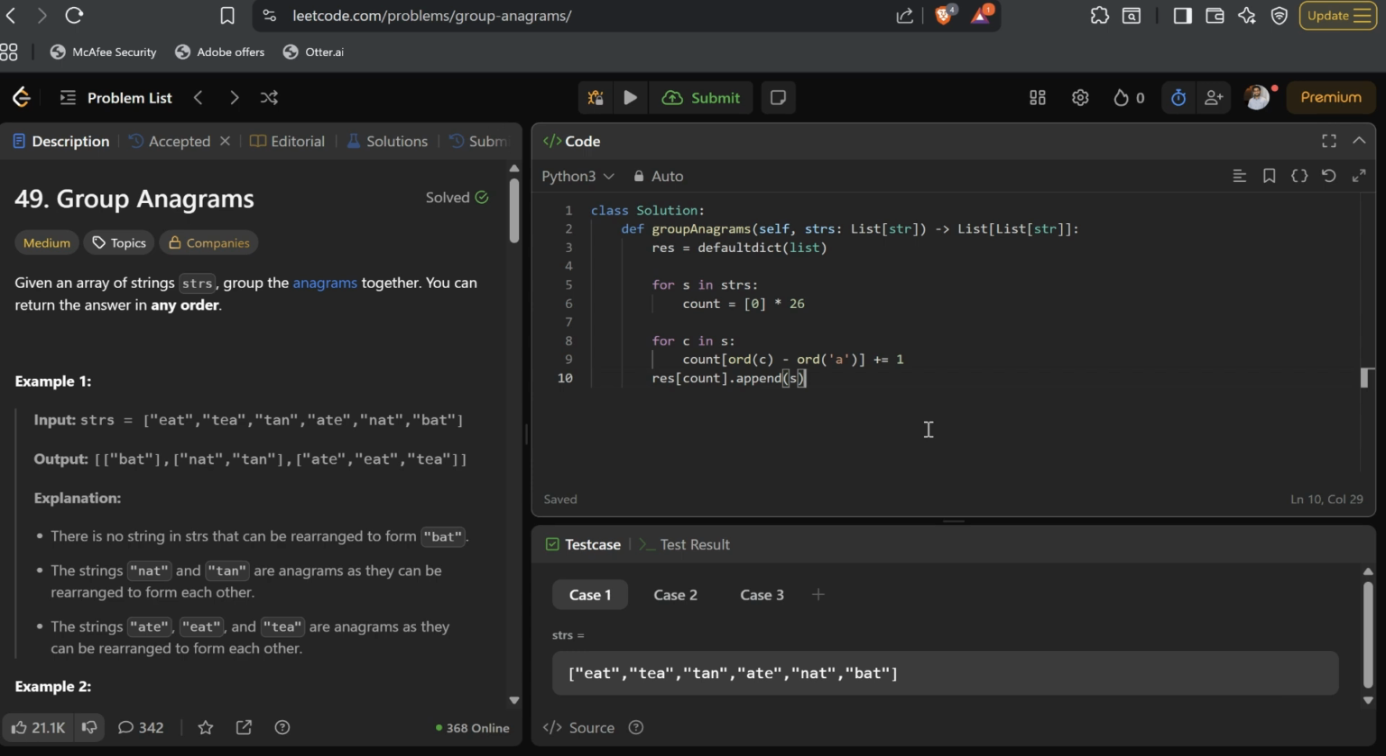Now there's a key problem here. My count is also a list. And over here, to establish it as a key, we can't use a changing entity such as the count that we've defined over here as our key. So the way we solve that problem is by converting it into a tuple, because tuples are immutable, they don't change. And once we've done that, it's simply a matter of returning the values.